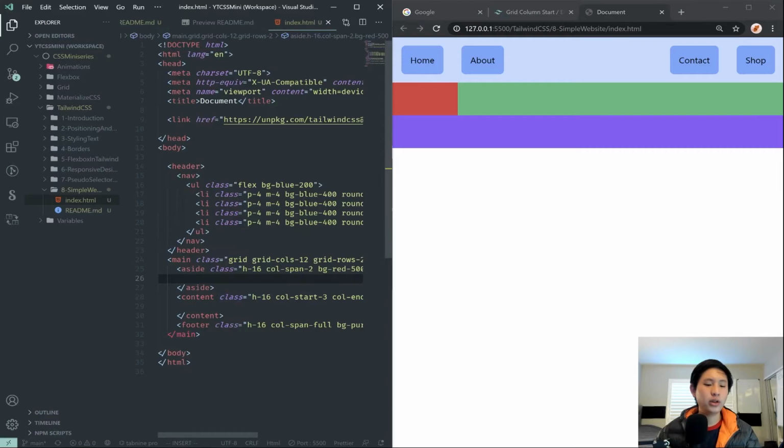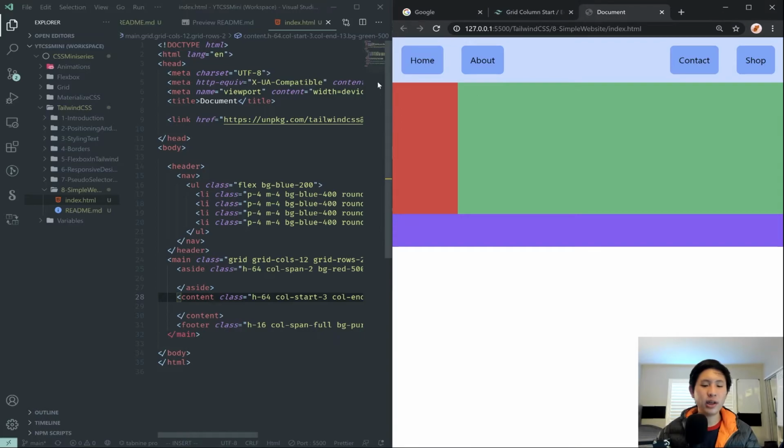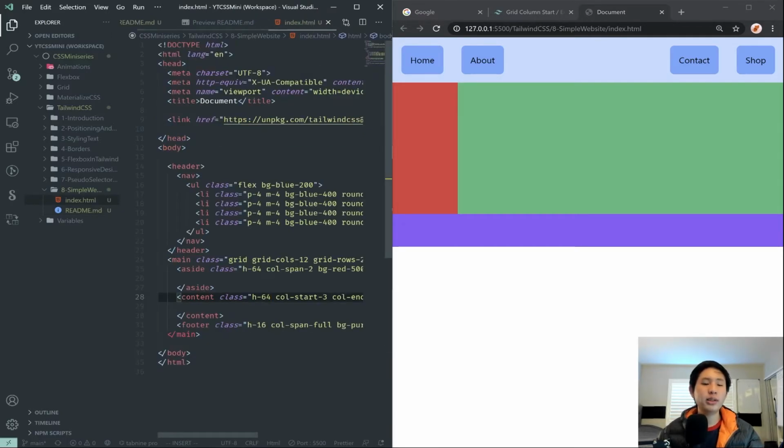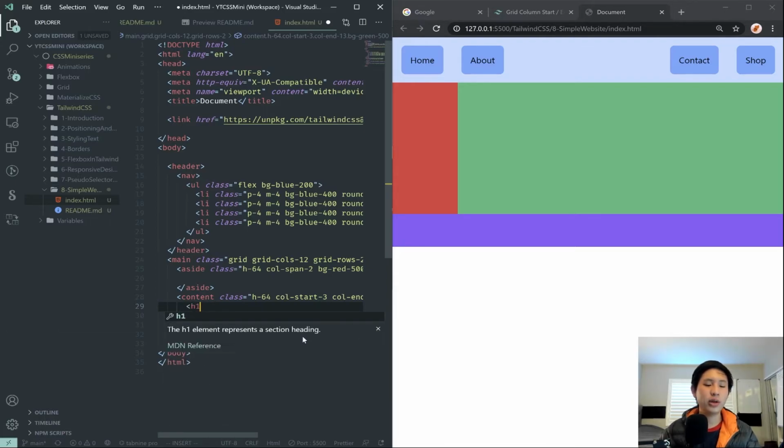So we can just say the height of this row, we can actually just make it like 64 instead of 16. That way we get a more website-ish layout. So this is the main website here, this red and green. And then we can basically give it a title and some menu buttons. And then that will be a basic demonstration of how to build a quick layout in Tailwind.